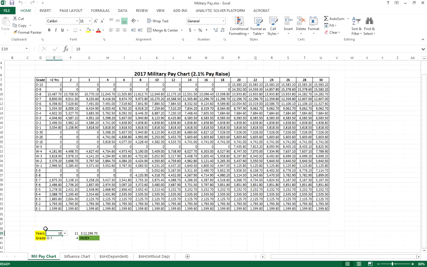Here we have our years and our grades. We created a match function for each. Therefore, you can put in an input of how many years you've served, and what your pay grade is. For that, it will show.